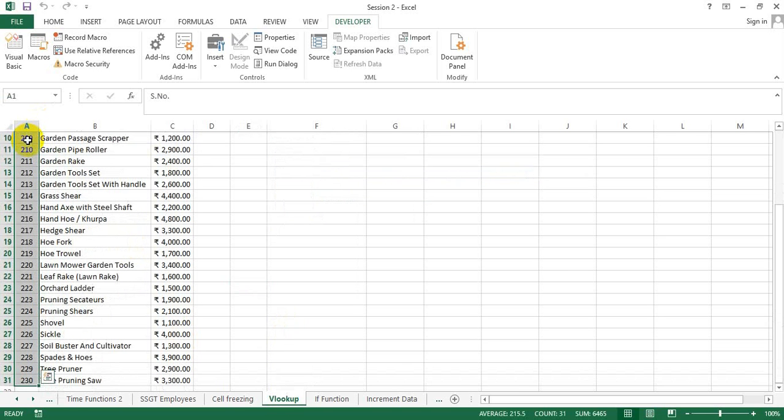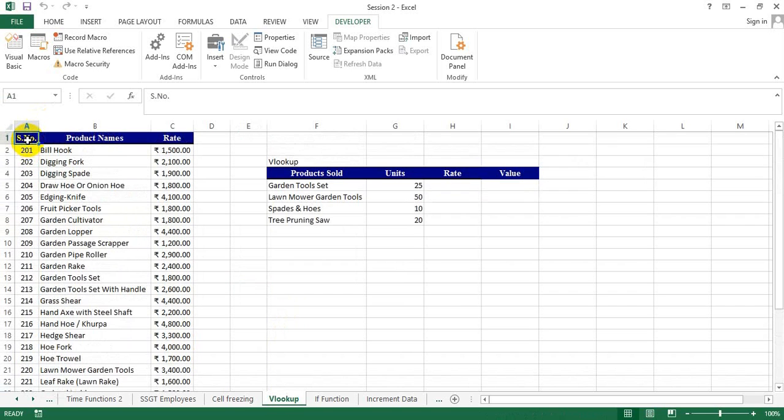A1 to A31, you see there are about 30 products that the company is selling, and the column C reflects their corresponding rates. Now for probably preparing an invoice, we want the rates of only these 4 garden tools. The number of units that we've been able to sell is so many, and we need to prepare the total billing amount. So if we want to pull up or look up garden tool set from this particular data here, we would be using VLOOKUP.